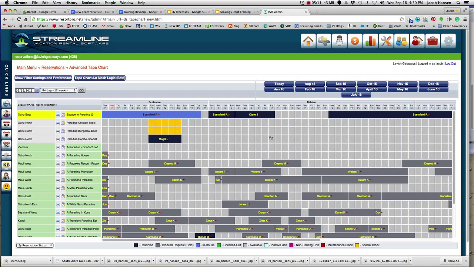Okay? So that is the way to block off calendars, and if an owner has a request that he wants to block off, that's how you do it. But remember, if you click hold reservation, it's only going to be on there for 48 hours. You want to actually make a reservation if somebody wants to be on the calendar officially.